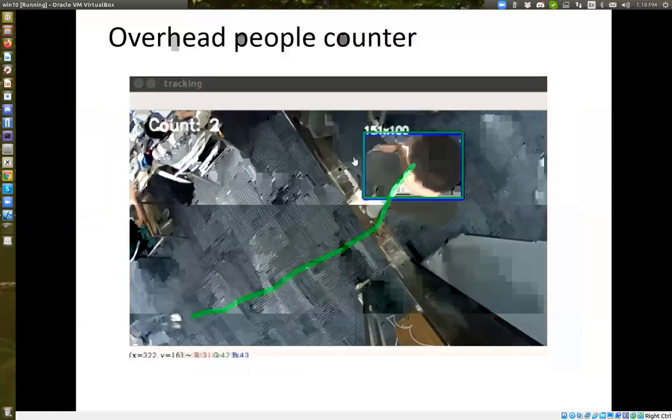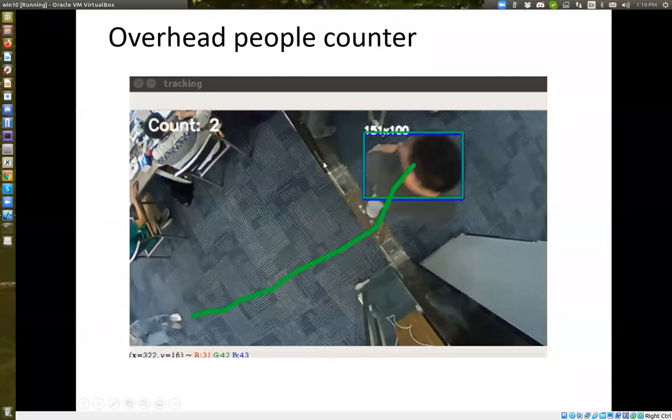And this is one example. This is another simple example, that is actually even easier to implement. This one we implement from scratch. It's just an overhead people counter. You have an overhead camera at the door, and when people pass by the door, you can count how many people pass by. In this case, you know exactly the background, right?